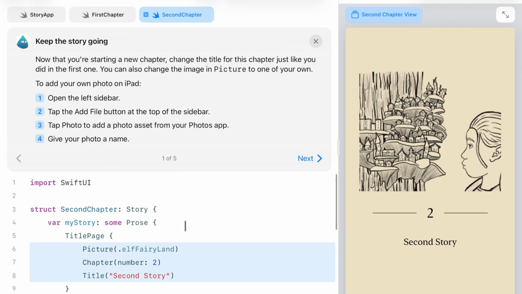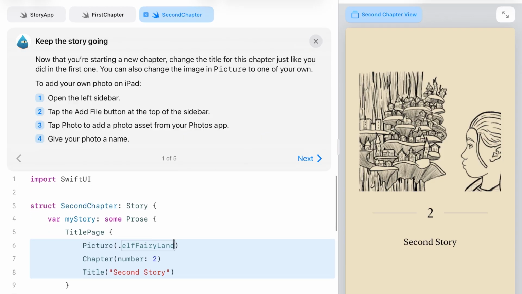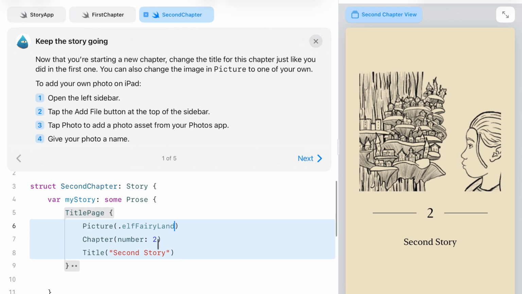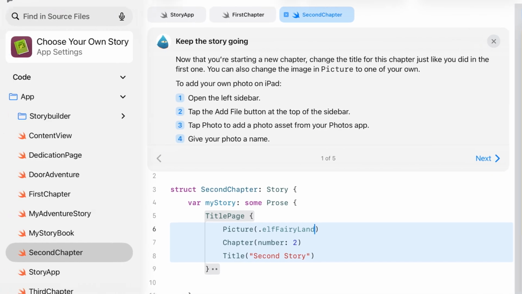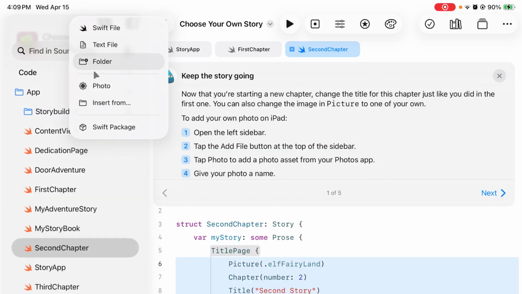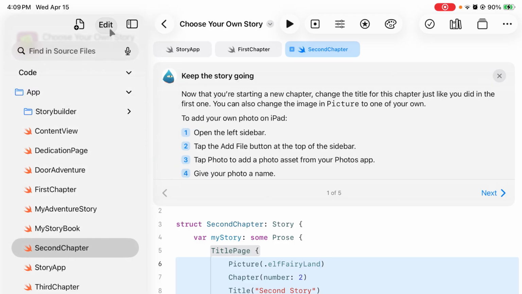So, I'm liking the elf fairyland and I'm liking this title, so I'm not going to change it, but you can follow these instructions like this, and we can go over there and we can insert from our files, which I don't really have right now, but you can do it if you want to.